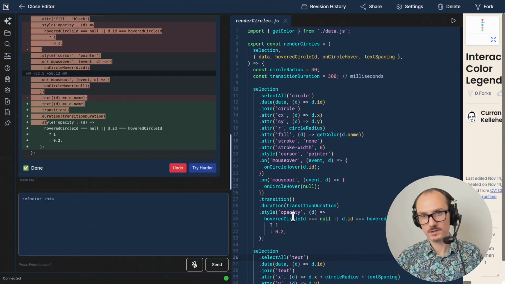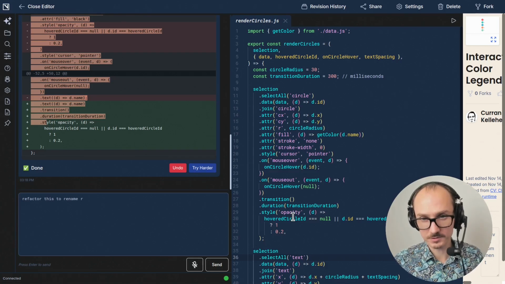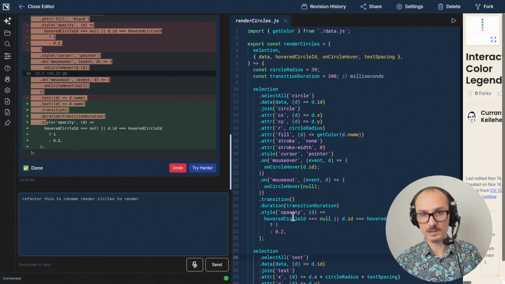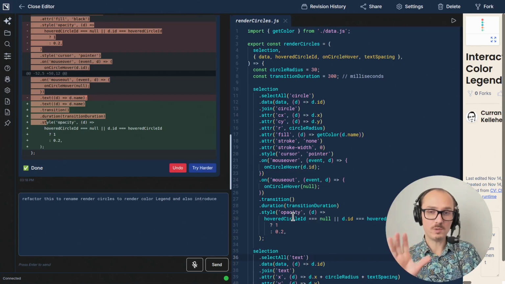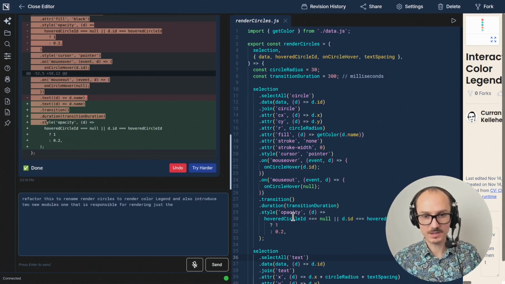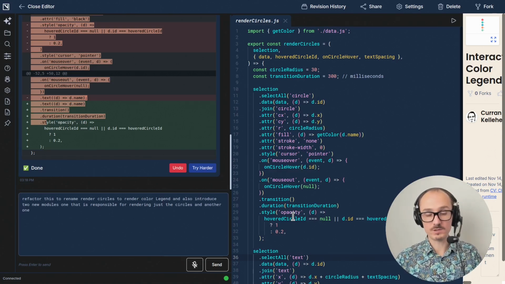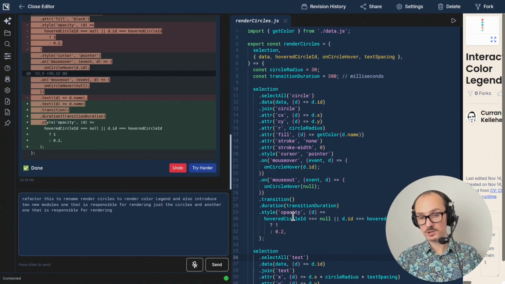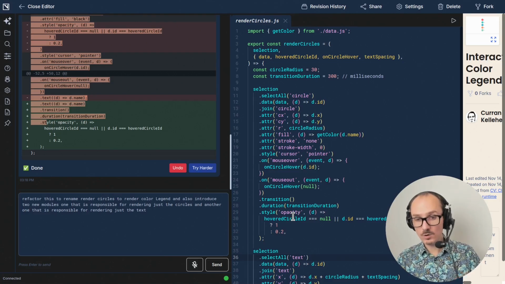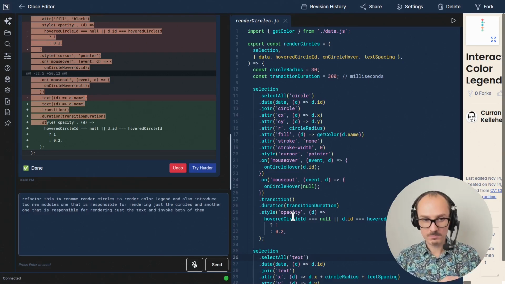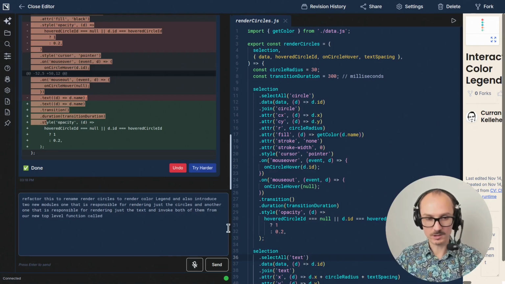Refactor this to rename render circles to render color legend, and also introduce two new modules, one that is responsible for rendering just the circles and another one that is responsible for rendering just the text, and invoke both of them from our new top level function called render color legend.